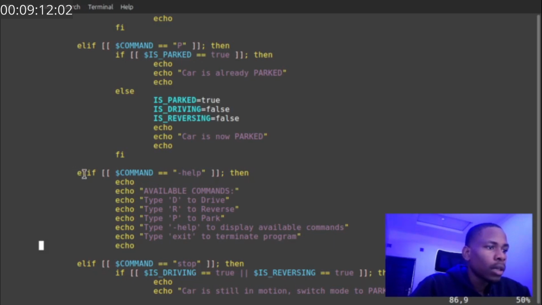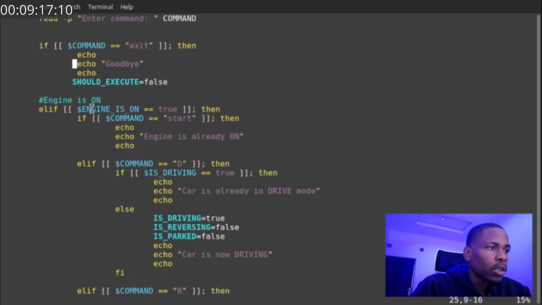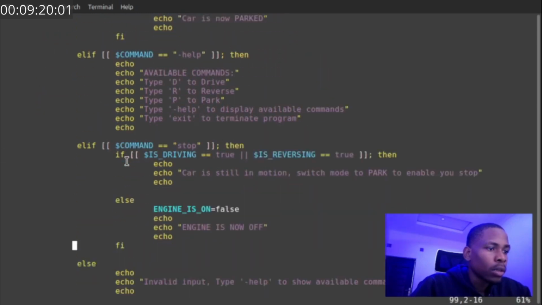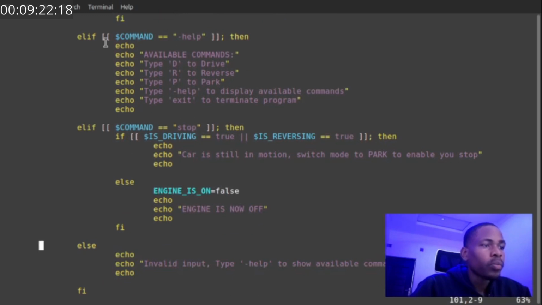If our command is help, remember our engine is on. So while our engine is on and our command is help, it should show you how to drive the car. The available commands should be D to drive, R to reverse, and then P to park. Help to still display commands, exit to terminate the program, right?